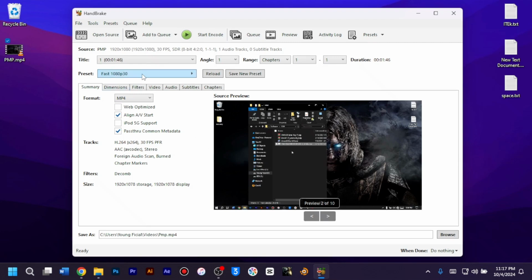You can start by choosing the presets. 1080p at 30 fps is a good default, but feel free to adjust it based on your needs. After that, you head down to the format section. You can keep the format as MP4 or choose your preference, and then make sure to enable Web Optimized to allow easier sharing online.